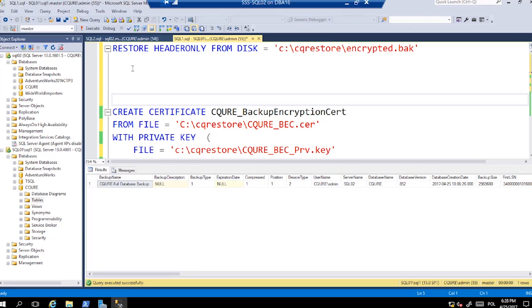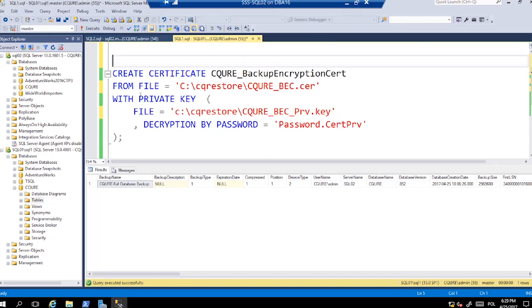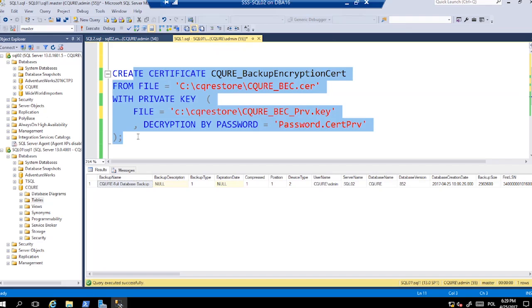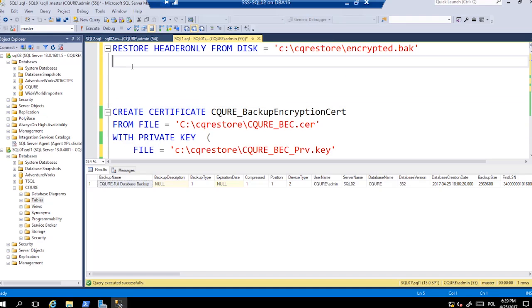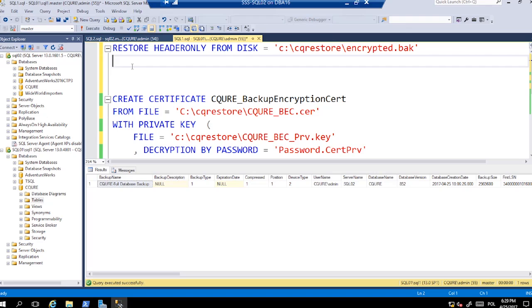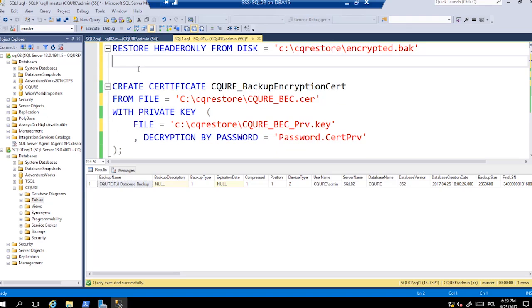You need to remember that the database itself is not encrypted, but the backup file is encrypted, and you need to have access to this certificate to restore the database backup. So now the backups are safe and we can focus on a different part of protecting our SQL Server.